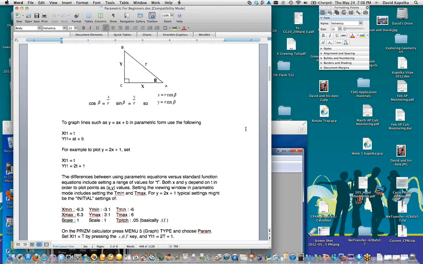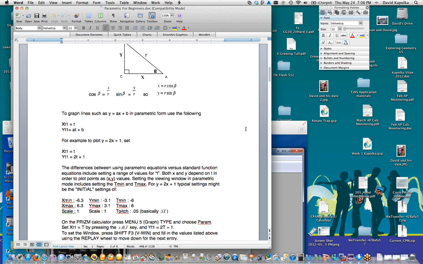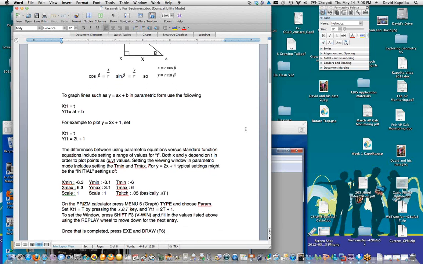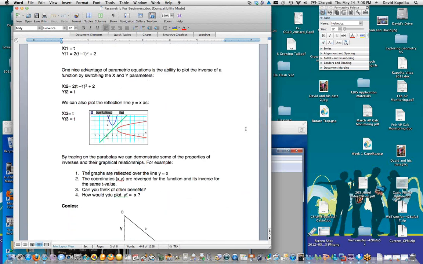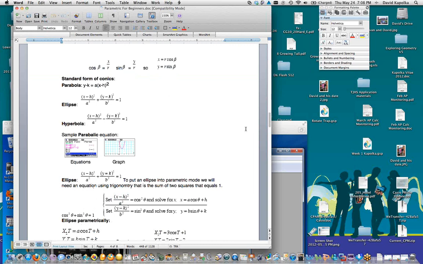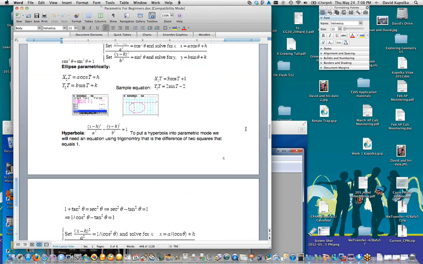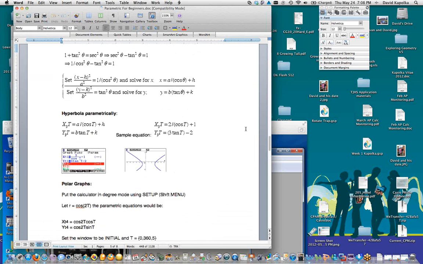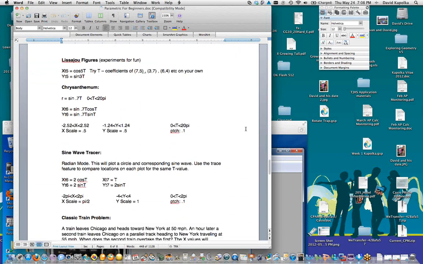I'll be talking about the definition of parametrics and how parametrics are related to graphing things like lines, parabolas, which we'll take a quick look at. You can see as I scroll through some of what we're going to talk about. Jump right into plotting conics, parabolas, ellipses, hyperbolas, various things like what are called Lissajous figures, and show you how those work.